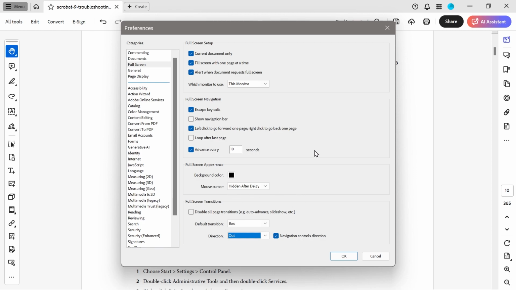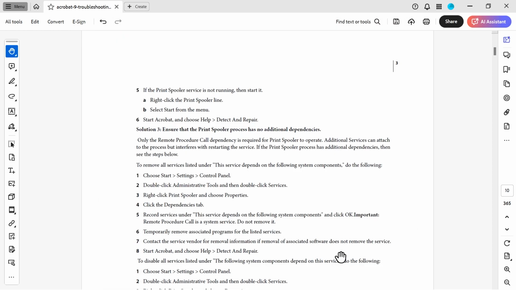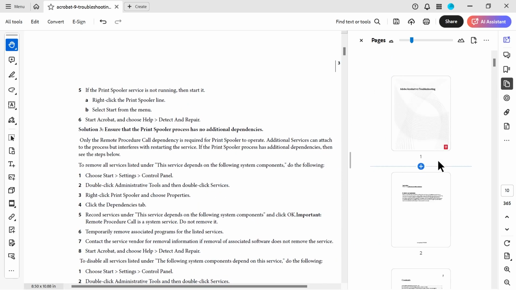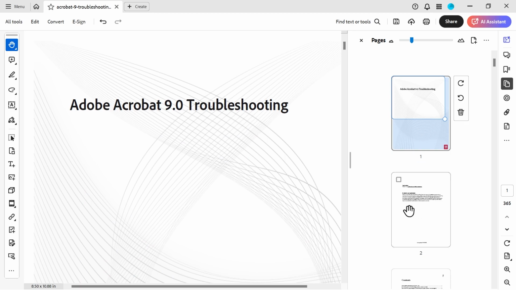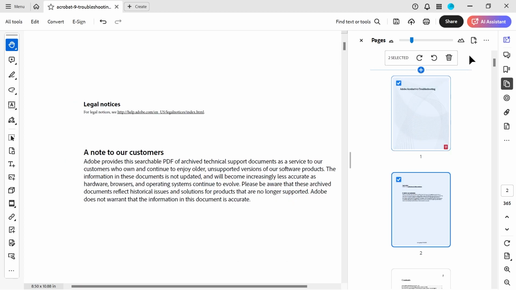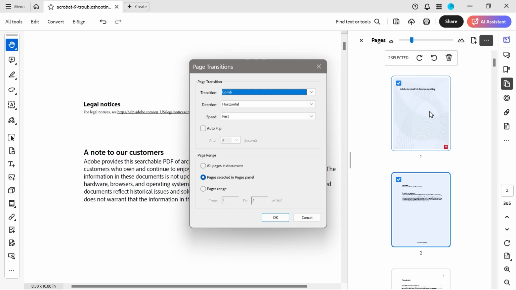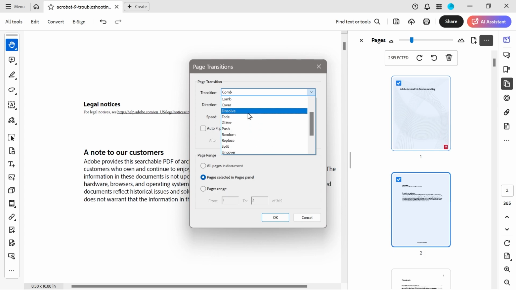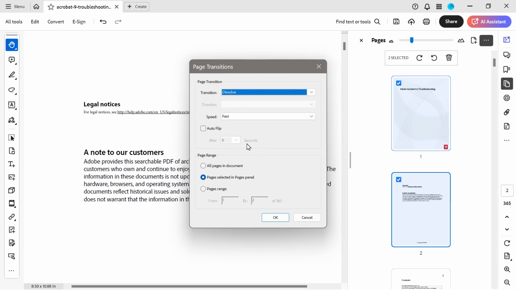All right. So what if we want to do something else then? Well, the other thing we can do as well, if we go to our pages, let's do 1 and 2, select those. And if we go to our page transitions, you can basically select, I've already done this, but basically you can select various different things. So for instance, we can do dissolve for 1 and 2. And also you can override the general auto flip. We'll auto flip in 2 seconds on this one.